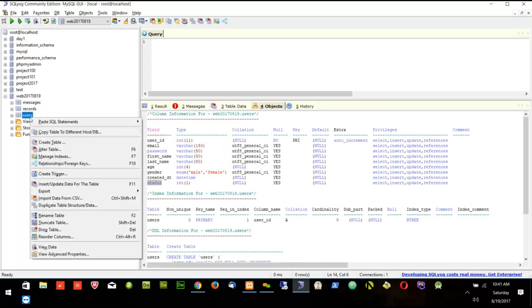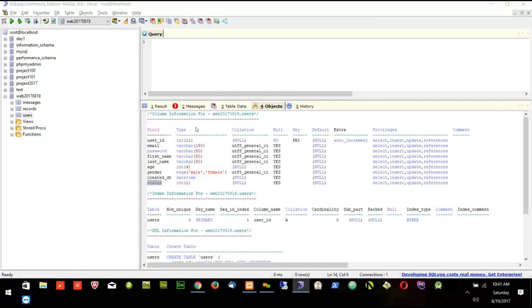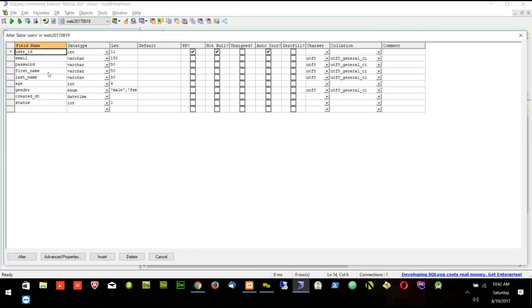I will right click the users table and alter it. And see, password was blue color, so I will change it to some different name. Maybe I can say user underscore password. Change password to user underscore password. And status is also blue color. Change it to user underscore status. I click it and alter table. Right click users one and alter table.